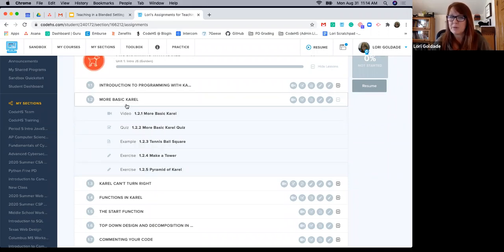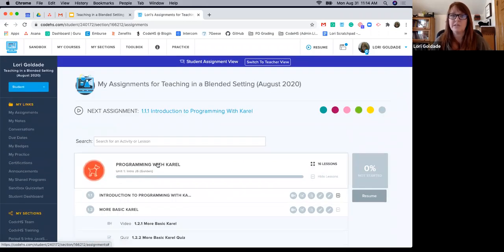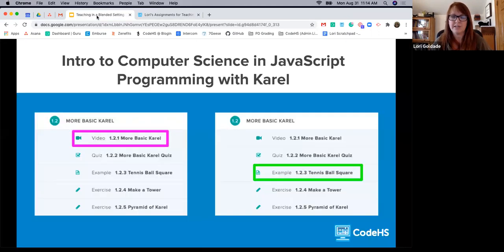We're going to start with more basic Carol. And all of these should be appearing in gray because we haven't opened anything yet. We'll be going through the video, the example, and a couple of exercises and talking about each of these components. These are the student-facing components. So again, this is where we're going to be starting today.